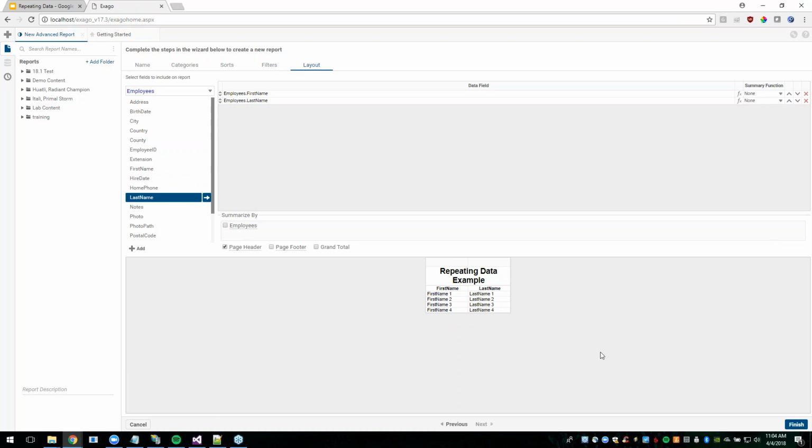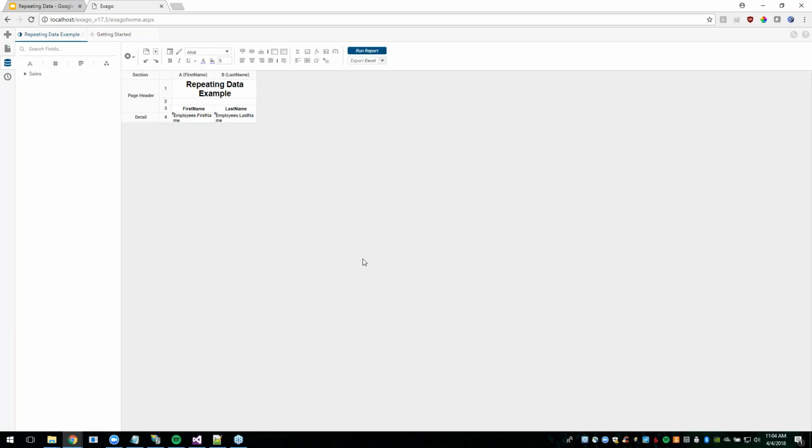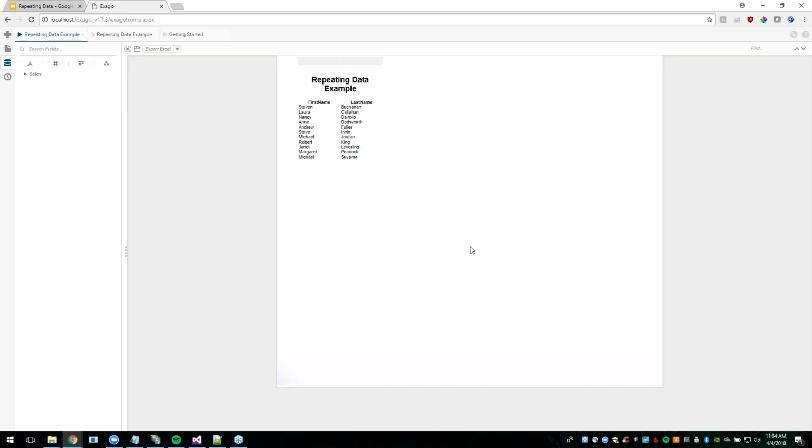And again, for this simple example, I'm actually just going to go ahead and hit finish. So we'll exit the wizard. We're in the full-fledged advanced report designer. And at this point, I'm just going to go ahead and execute this report.